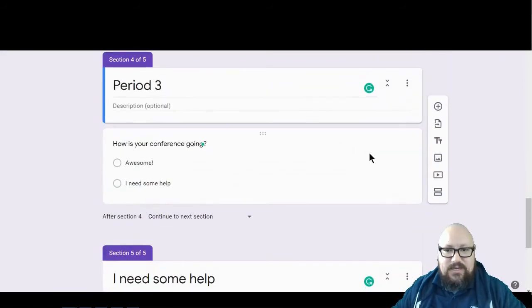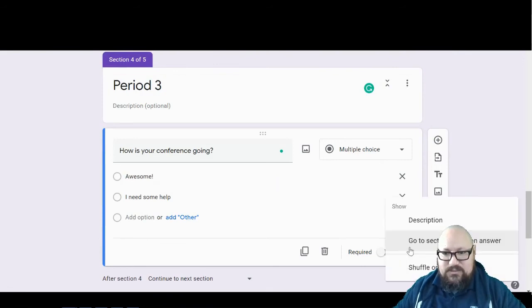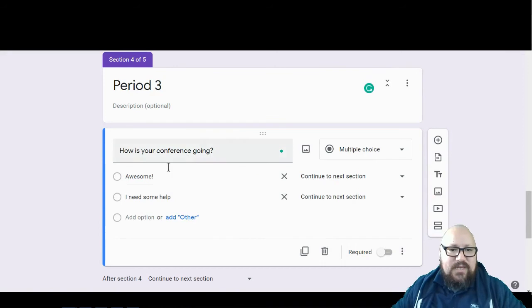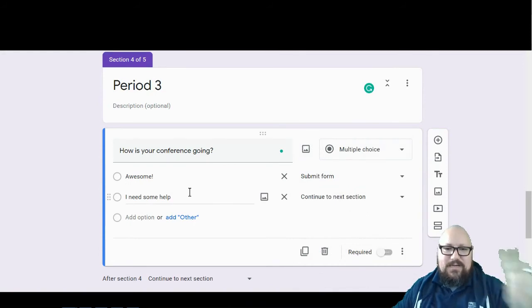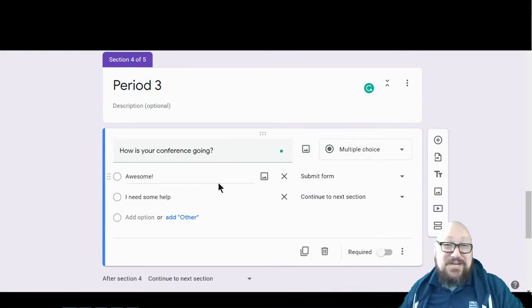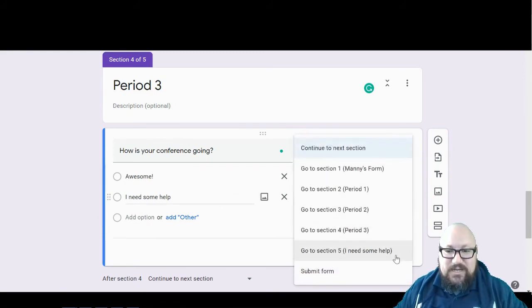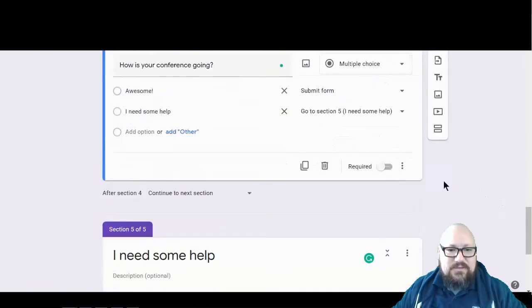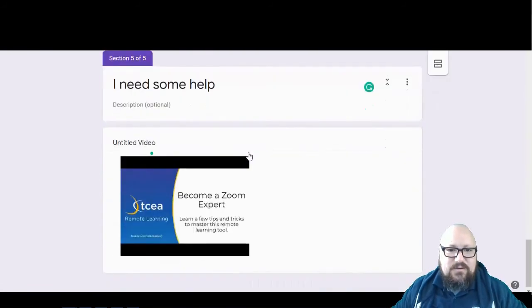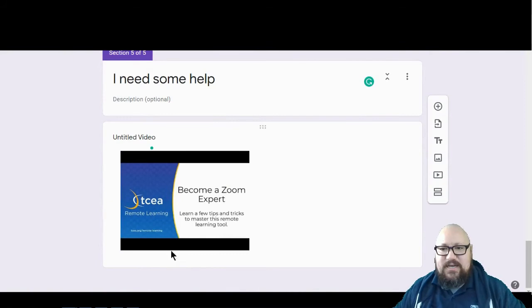And then period 3, this is where I'm going to do branching again. So I'm going to do the 3 dots, section based on answer. If they are saying that the conference is doing amazing, I want them to submit the form. That's it. I don't need to know anything else because I already did my job. Okay, hello, goodbye. If they say I need some help, then I need them to go and watch that video that I did in this section. Okay, and then that's it, because this is the last. From here it's going to take them to this one, and this is the last one, so I don't have to change anything.